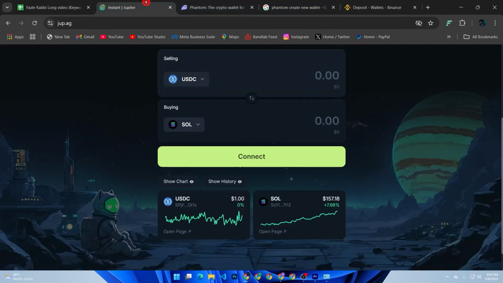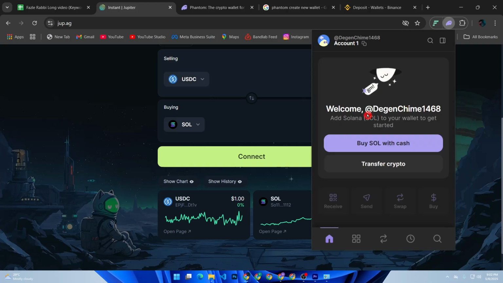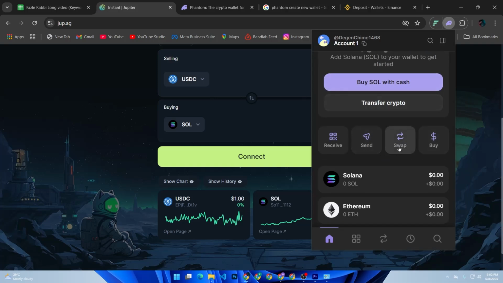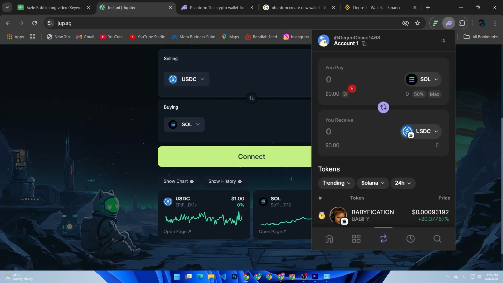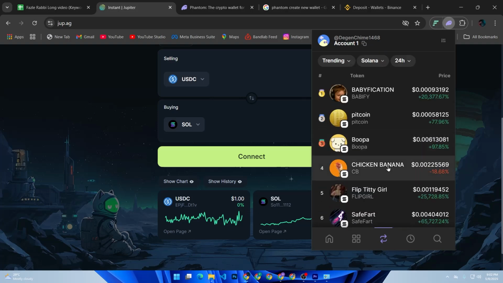So now open your Phantom wallet. You can swap your coin from here. Click swap, enter amount from section and choose SOL, then USDC and click swap.